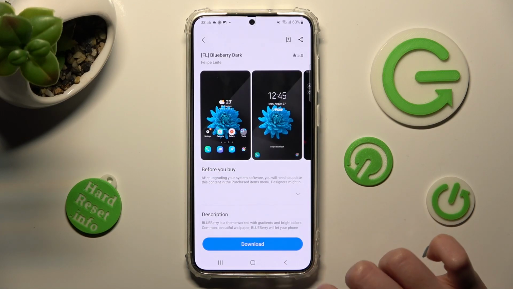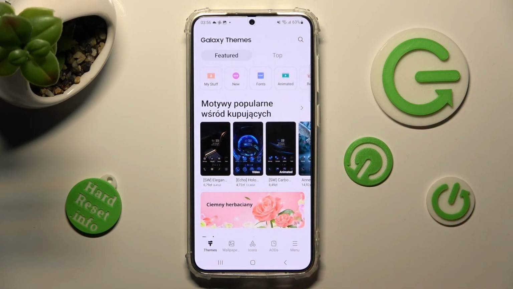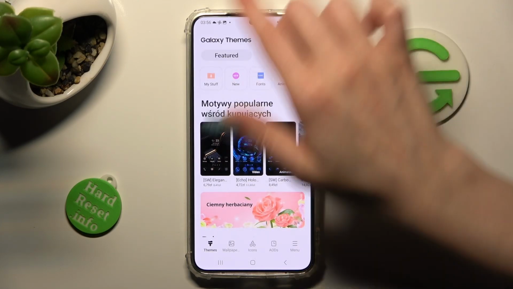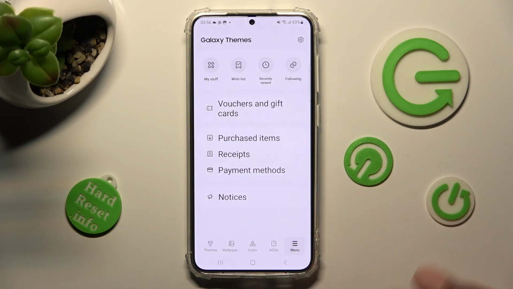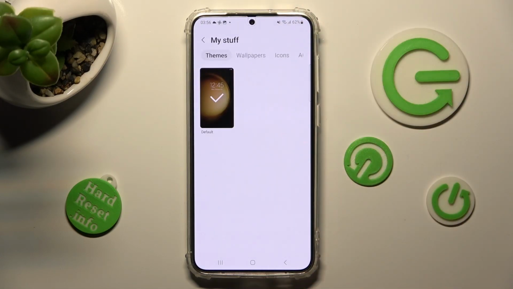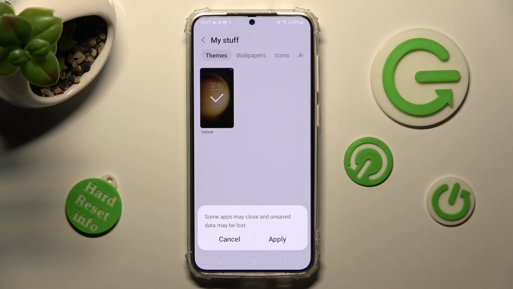If you wish to go back to your default themes, you need to enter Galaxy Themes main screen, tap on menu at the bottom right corner and click on My Stuff next to Wish List. Then click on your default theme and tap on Apply in the pop-up.